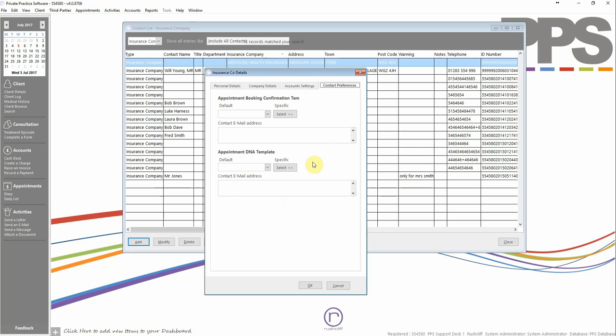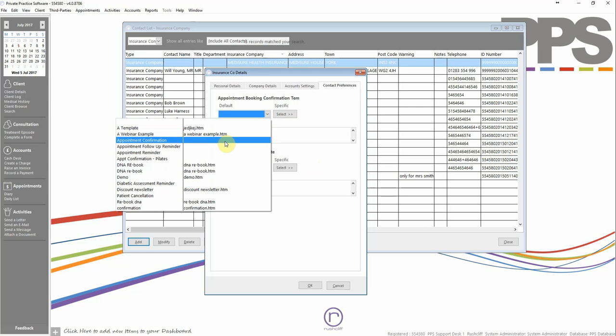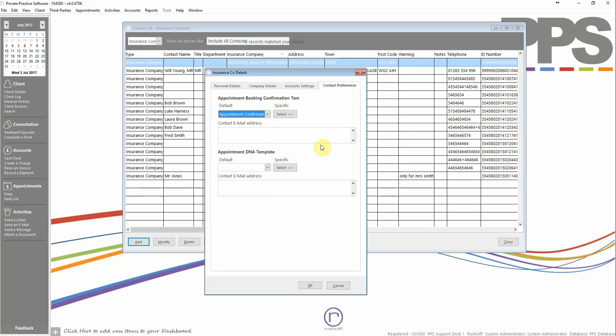And on the last tab we've got contact preferences, and this is where we can set PPS up to send an email, so in particular an appointment booking confirmation or an appointment DNA template to the particular third party. So some insurance companies may ask to be notified each time their client books an appointment, in which case here we can choose the template that we want to use when we're sending the appointment booking confirmation, and then fill out the contact email address below.